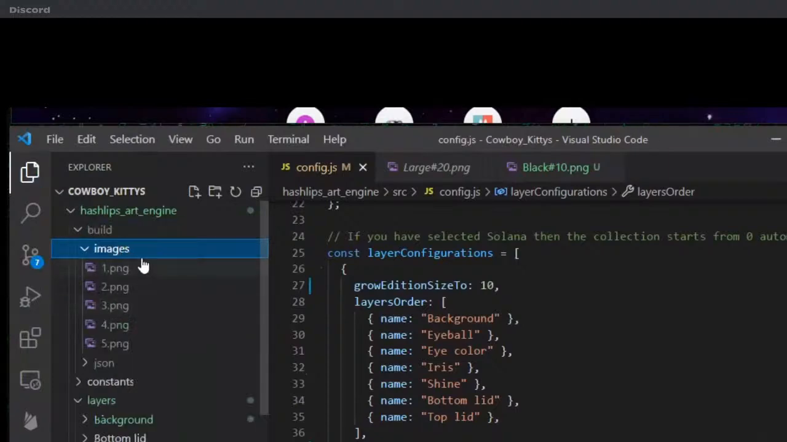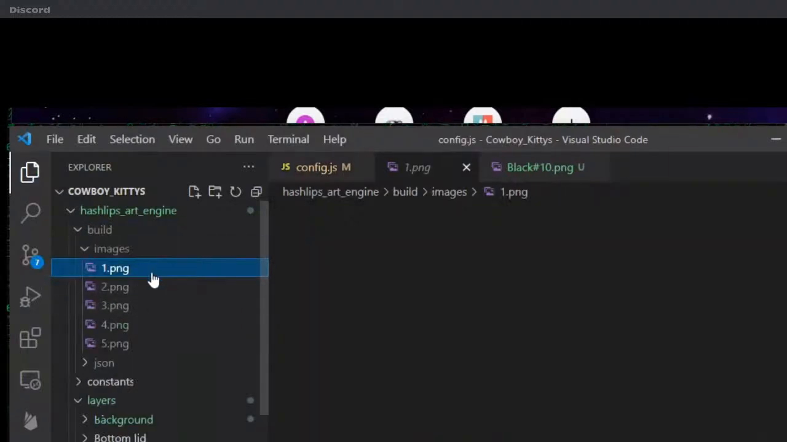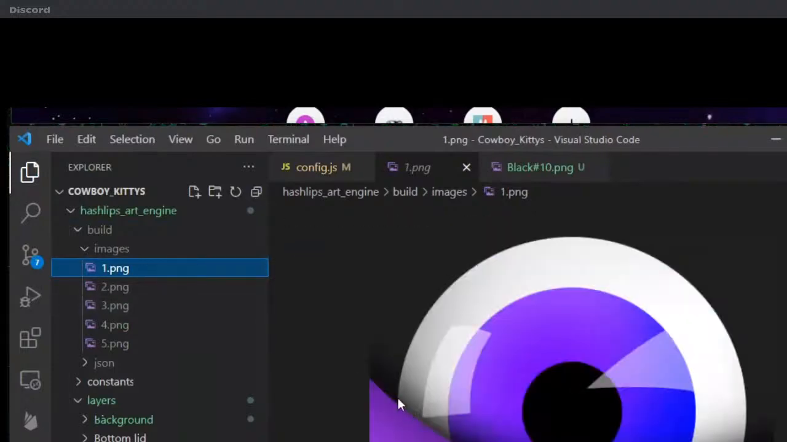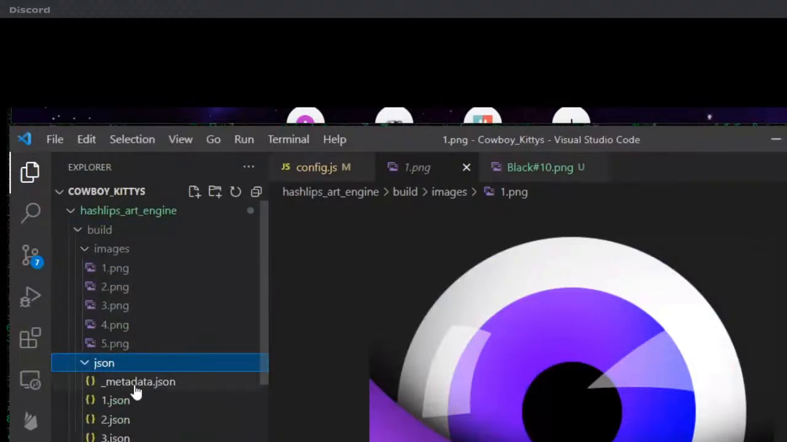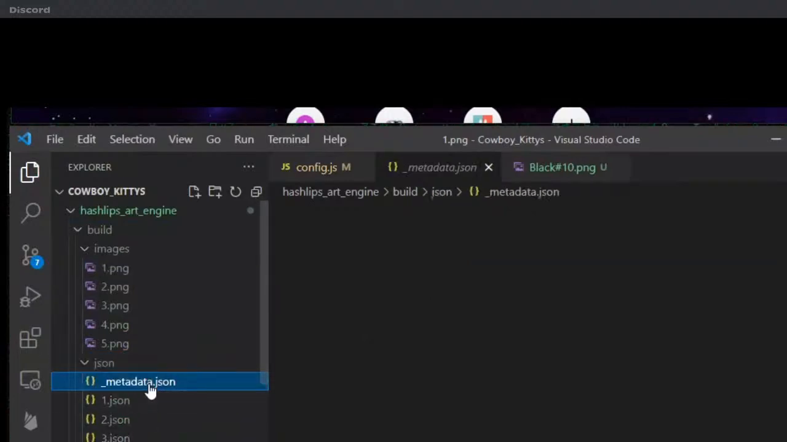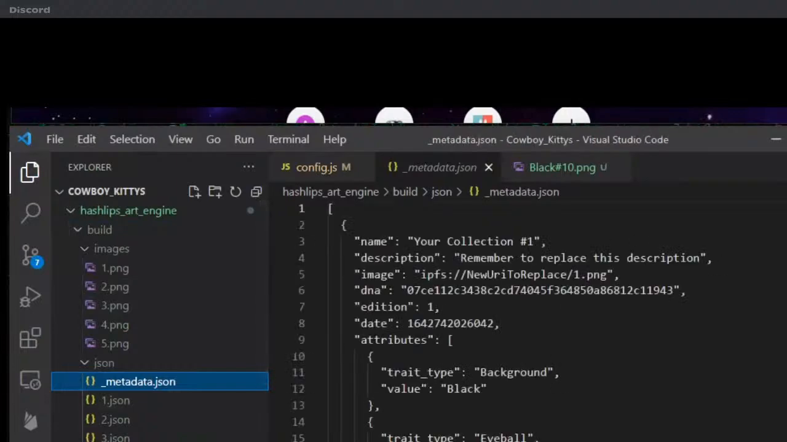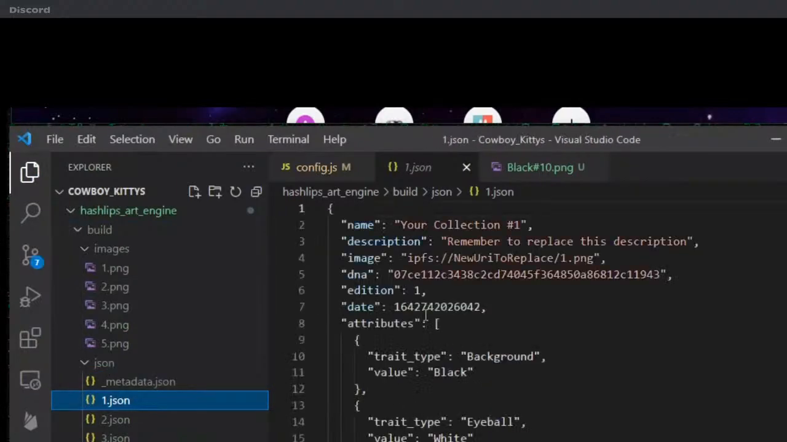The images, you can see these are all pictures of eyeballs. Give it a second for that to load. And we have the JSON, which provides attributes. So there's the metadata file, and there's the regular JSON file for each of the individual assets.